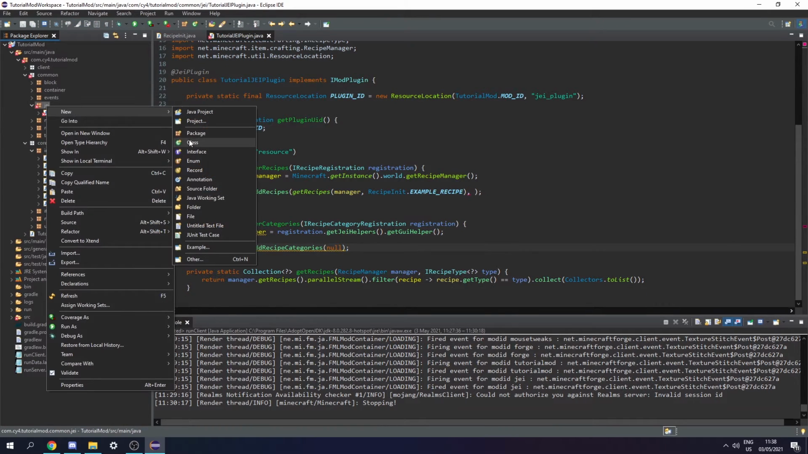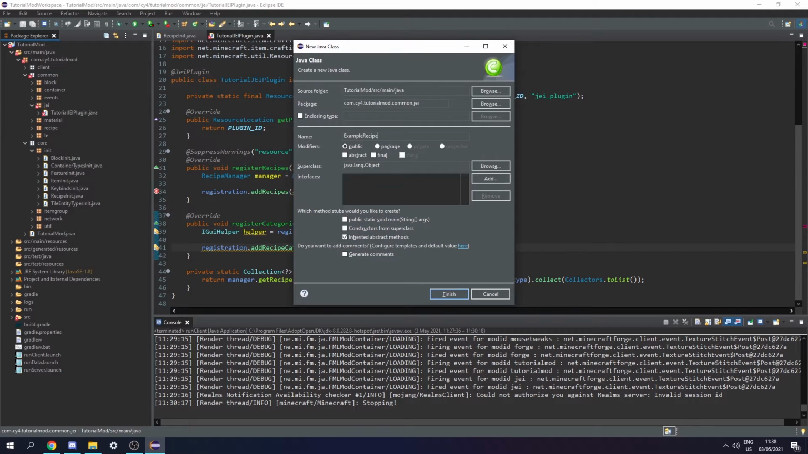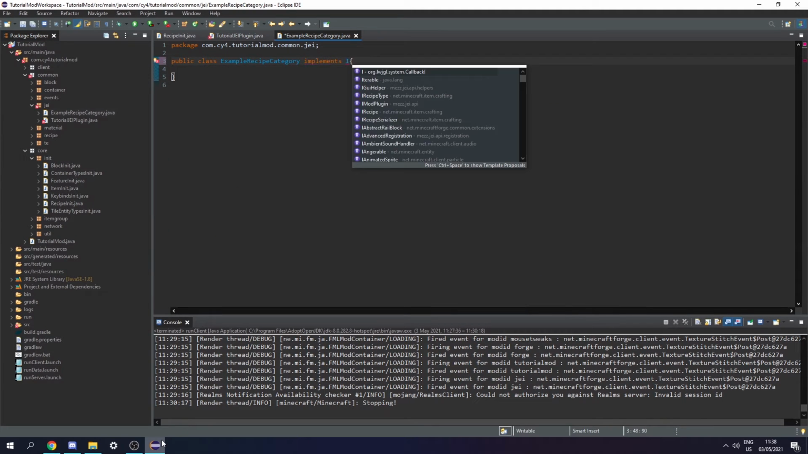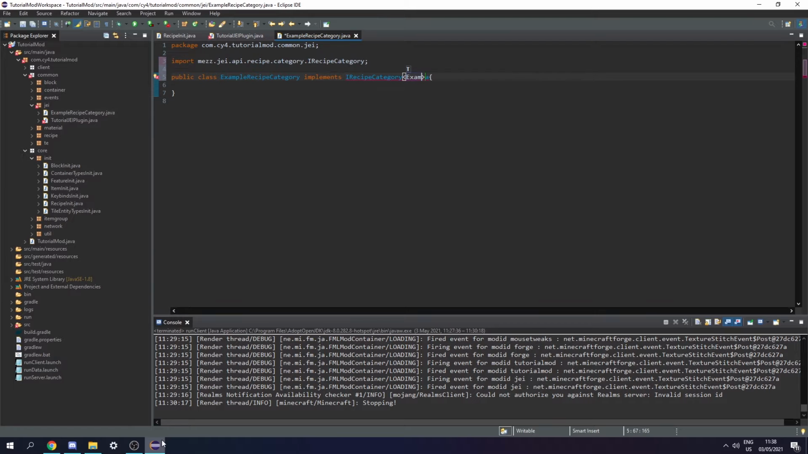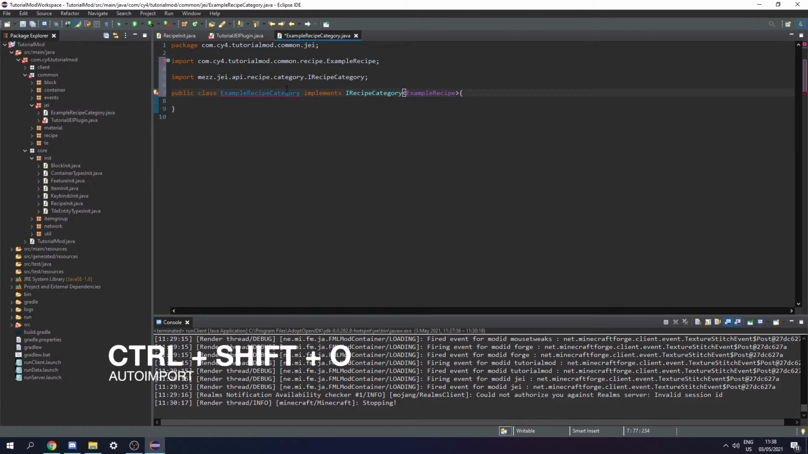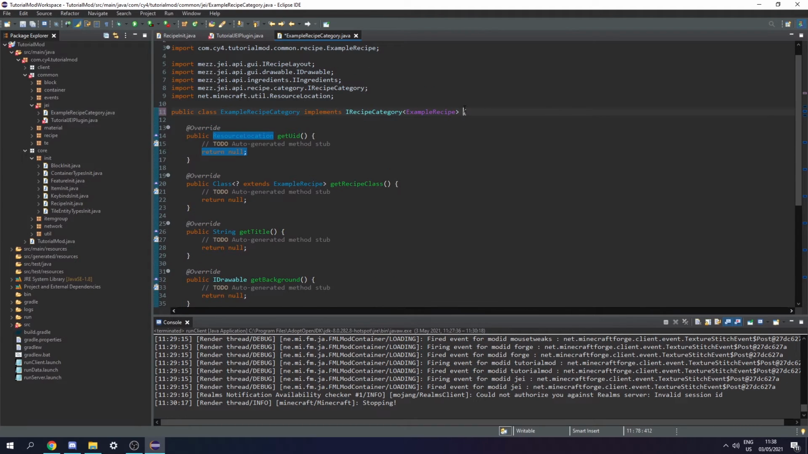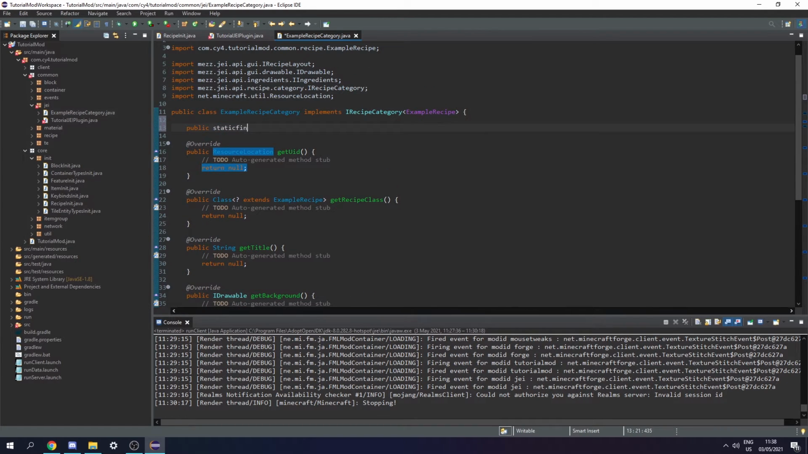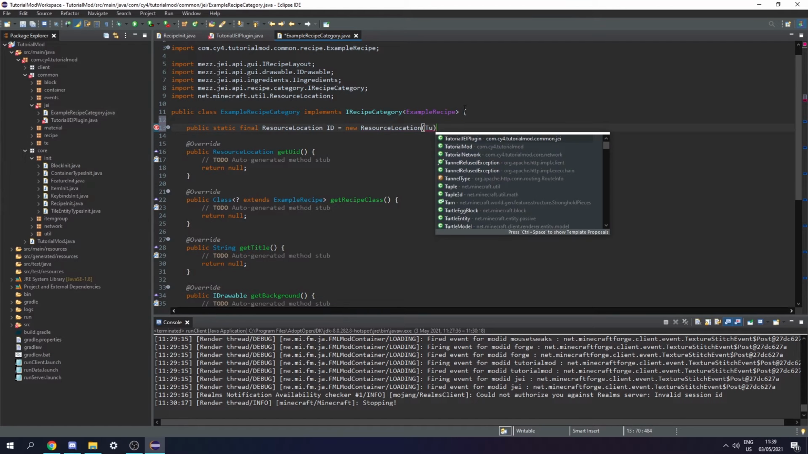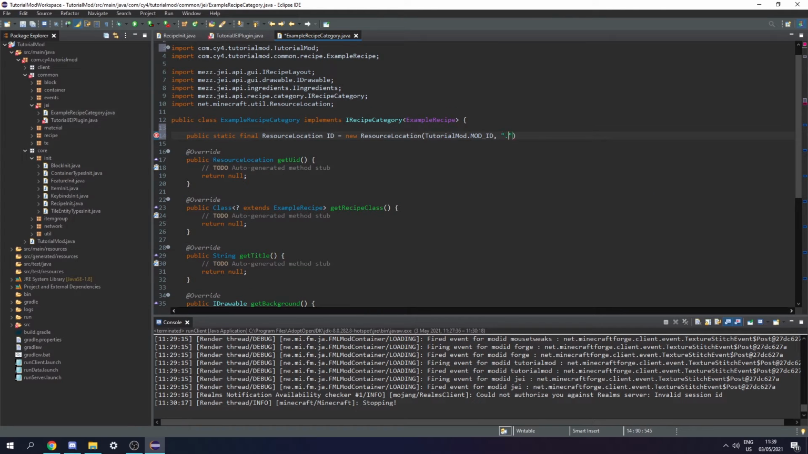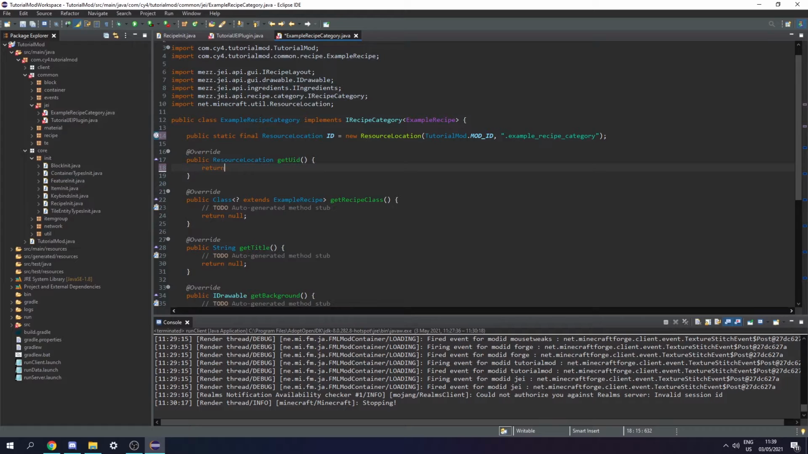So let's create an ExampleRecipeCategory, and this is going to implement IRecipeCategory of ExampleRecipe. Let's press Ctrl+Shift+O to import ExampleRecipe and add the unimplemented methods. So then let's create a public static final ResourceLocation called ID, and I'm going to set it equal to a new ResourceLocation of TutorialMod.MOD_ID and "example_recipe_category", and then in here we can just return ID.